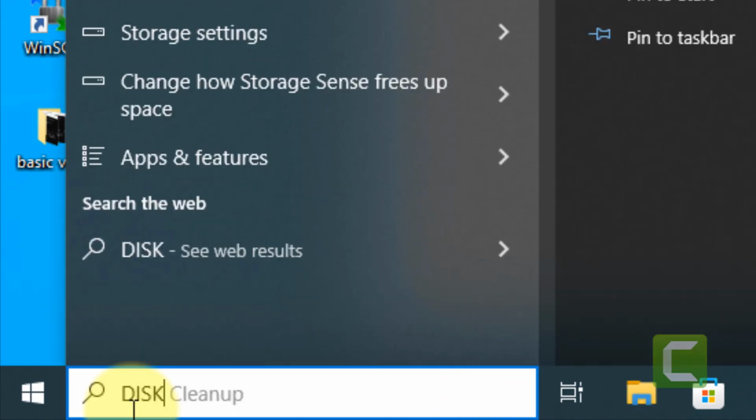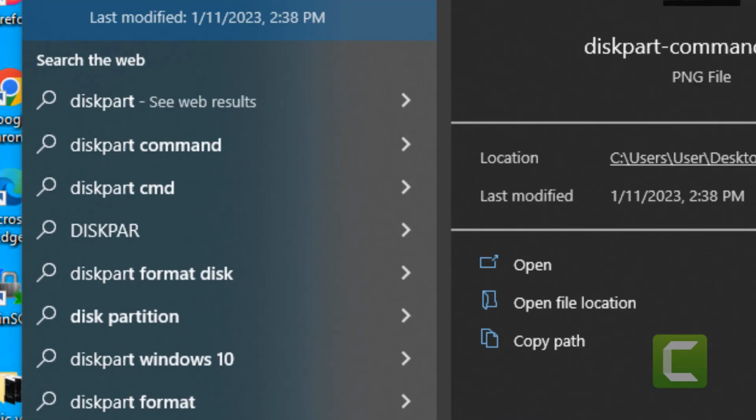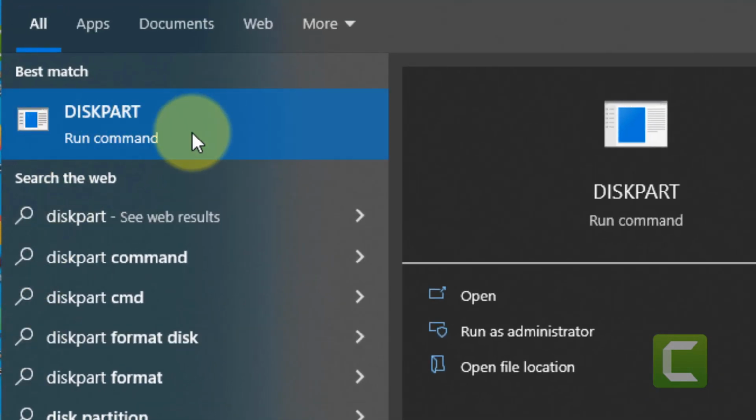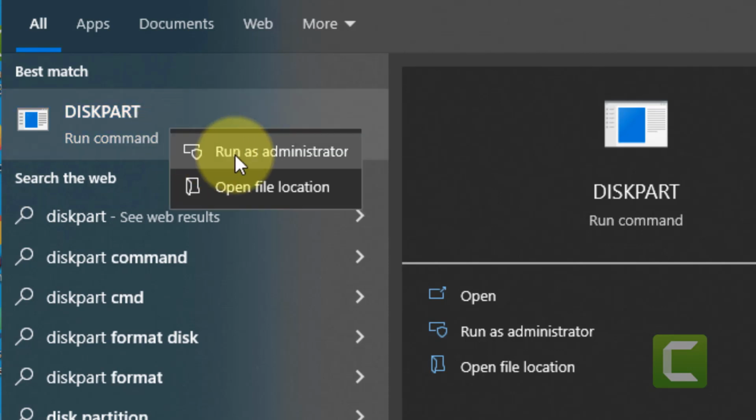First of all, just search Diskpart in the search box and this run command will appear as a search result. Right click on it and click on run as administrator. Click on yes.